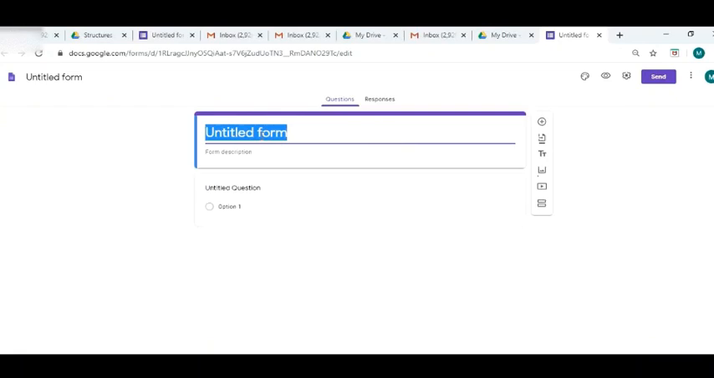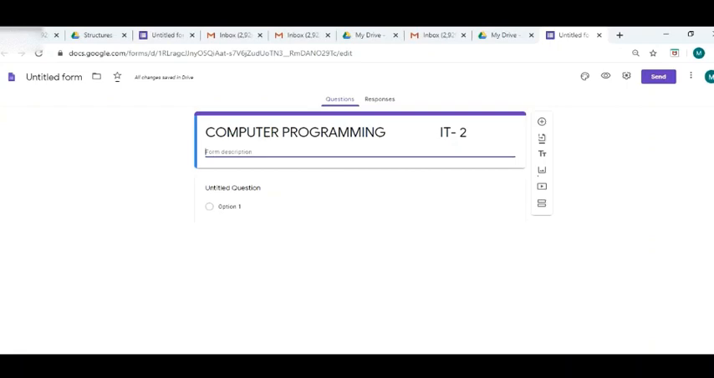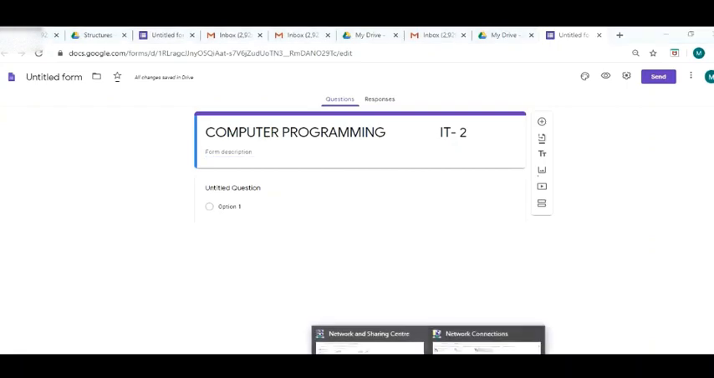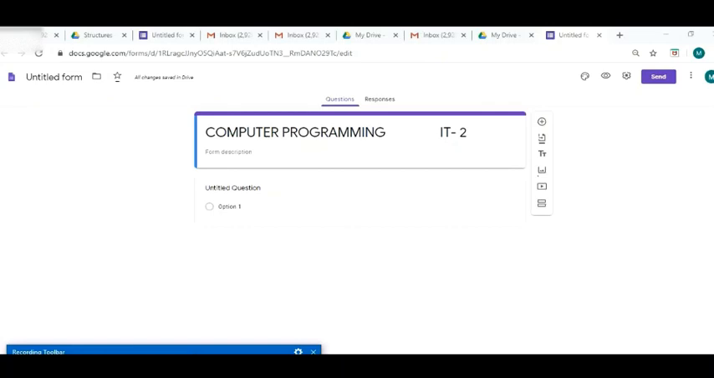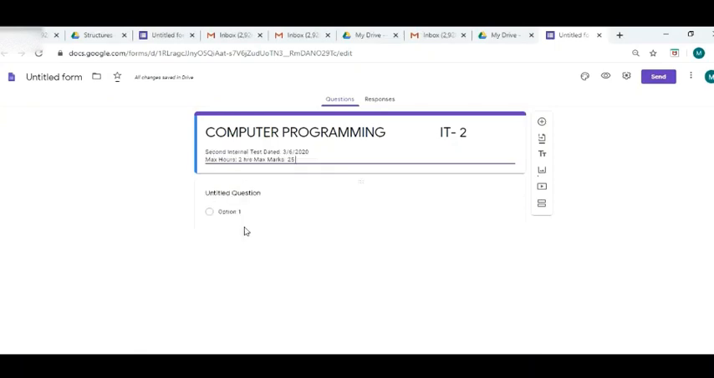Now since I am dealing with a computer programming test, I will name this form computer programming, and because I'm designing it for IT2, I will say IT2. Now it's asking for a form description. Even if you keep it empty, it's not a problem. But here in this form description, I will put something related to my test. So I say second internal test dated 3/6/2020, max hours 2 hours, max marks 25.